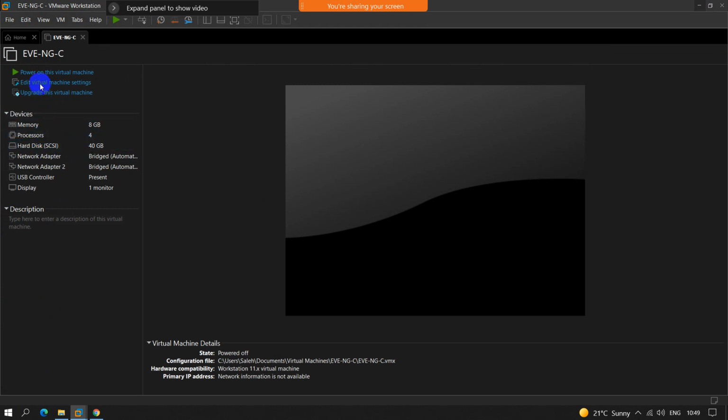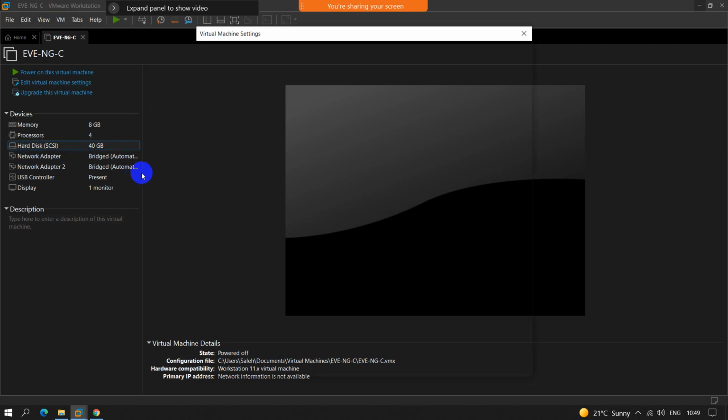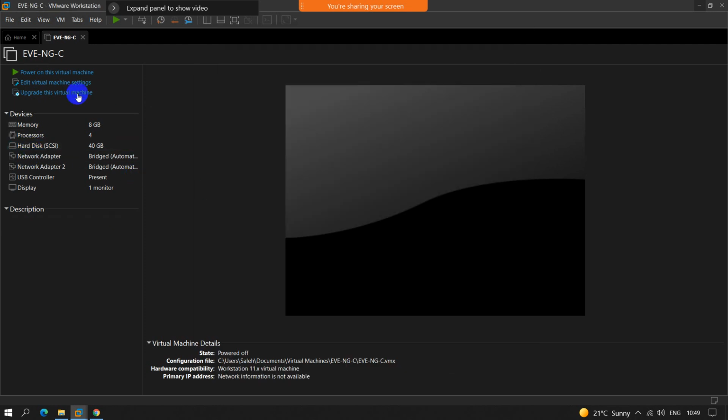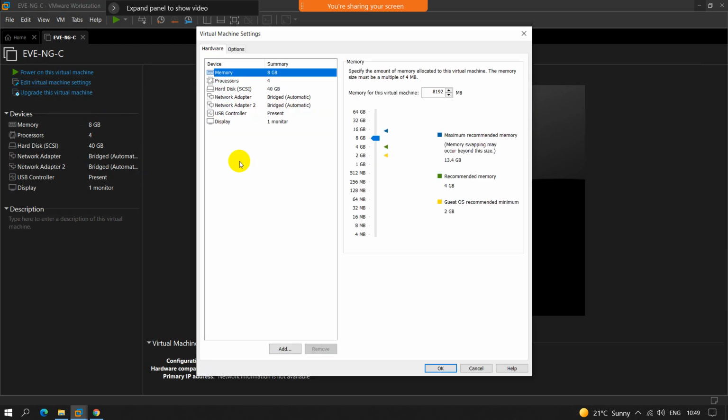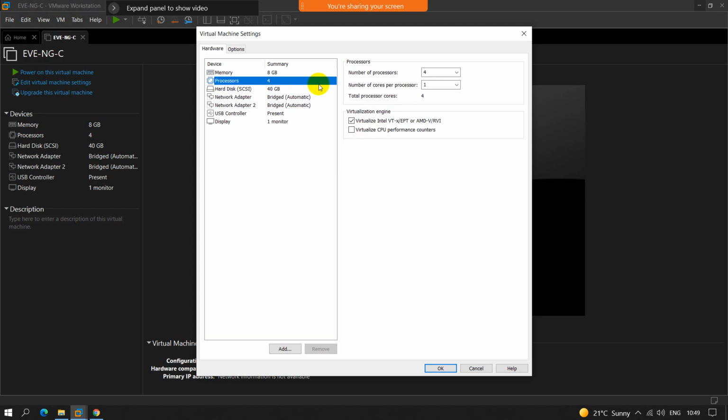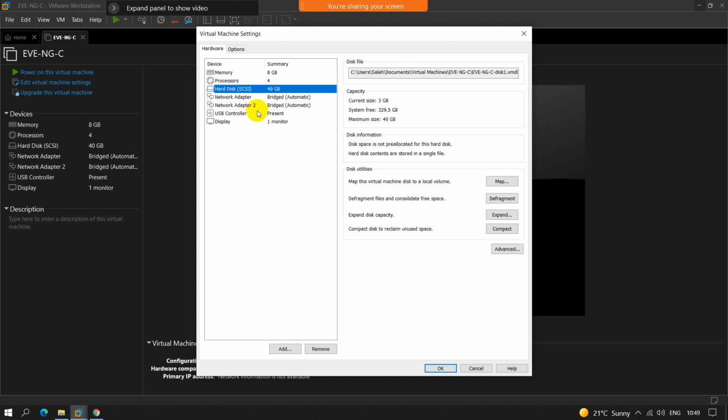Now click on this one, Edit virtual machine. Either you can click anywhere, it will edit them, okay. Either you can click Edit virtual machine. This is the EVE-NG which I imported. Before running them, you need to increase the RAM as per your system. If you have 16 GB, allocate 8 GB to EVE-NG. Processor at least 4, so it's already allocated. But the hard drive is very small, 40 GB, because we will install many things and we will store the labs.